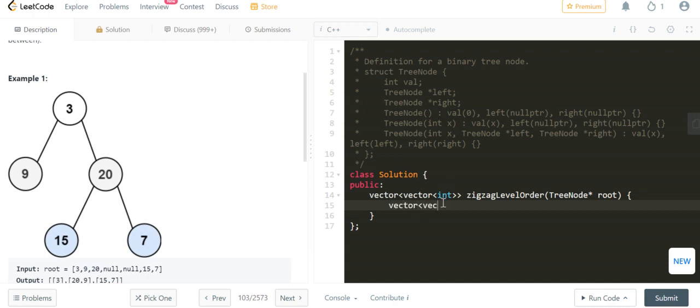First, let's have a vector of vector since we need to return it as an answer. So let's name it answer. And we'll check the base condition that if root equals null, then in that case we simply return the empty answer, whatever it is at present.